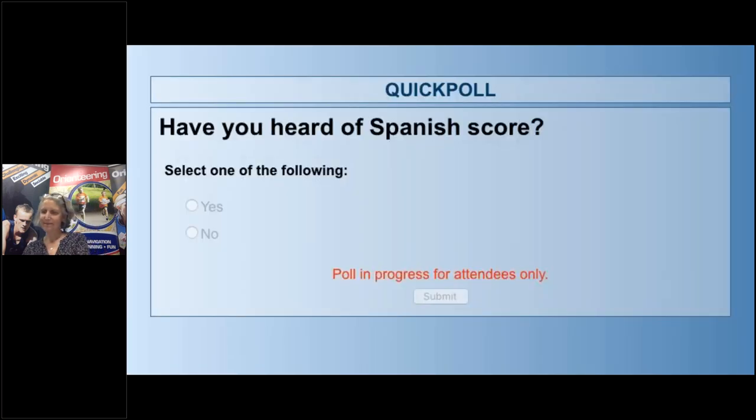Quick question on this one. Have you heard of Spanish score? And then that will help, obviously, as we move on to the next bit. Good response so far. Certainly leaning one way rather than the other. I'll give you another second or two just for the last few people to give us their input.